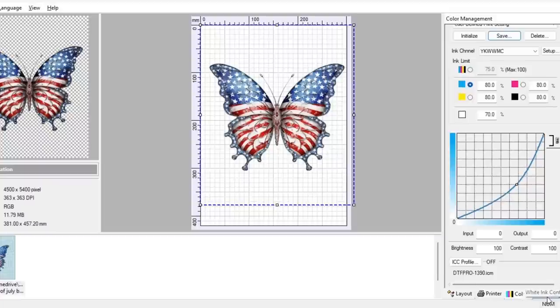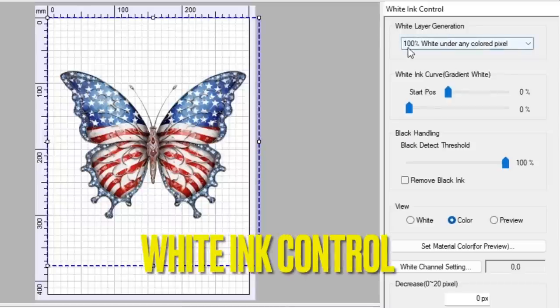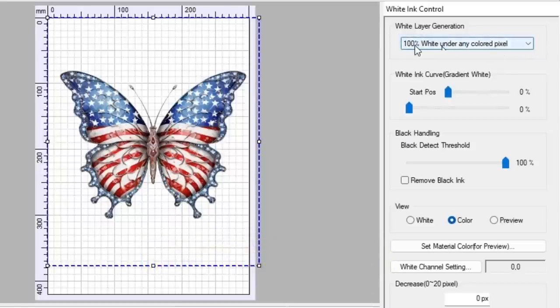Let's look at the fourth tab, which is white. Right here where it says white layer generation, the setting should be set to 100% white under any colored pixel. White ink curve, both of these are set to 0%. Black detect threshold is at 100%. Remove black ink is not checked.